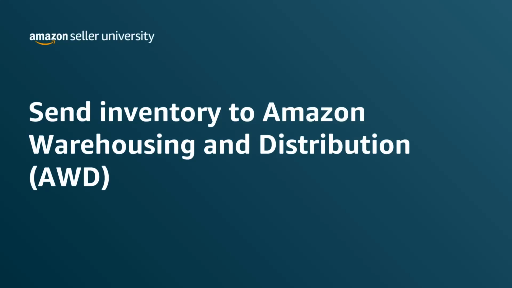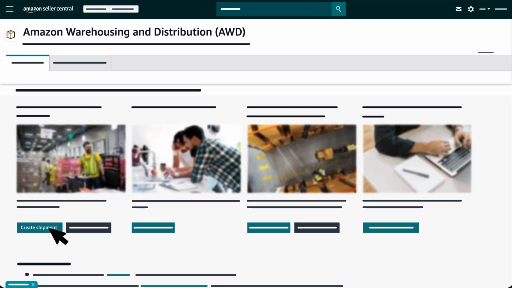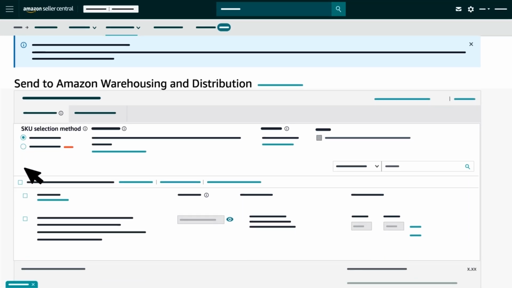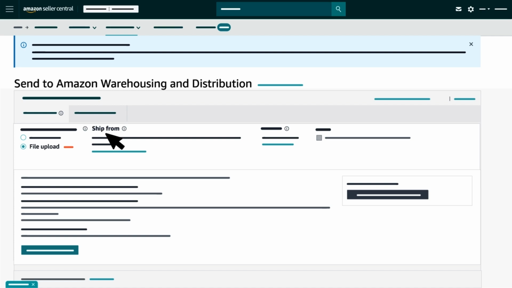Let's create your first Amazon Warehousing and Distribution, or AWD, shipment. From the AWD program page, click Create Shipment. First, you'll add inventory to send by selecting from your available SKUs or choosing File Upload. Then you'll choose your Ship From address and preferred Ship To region.